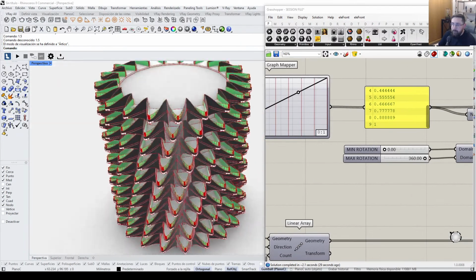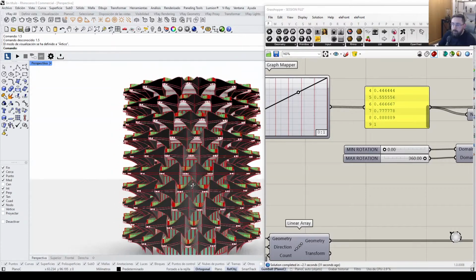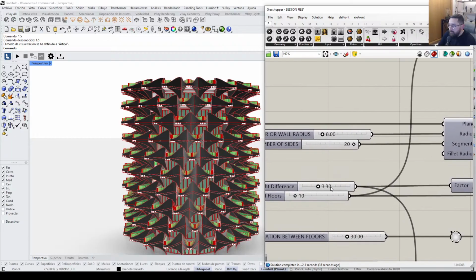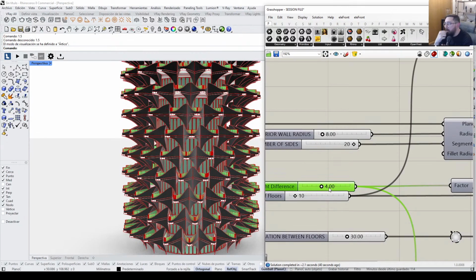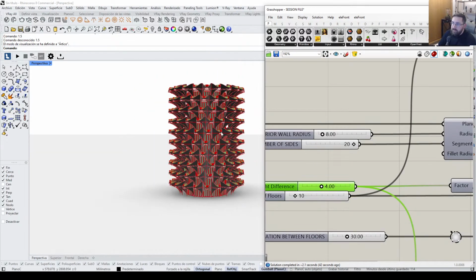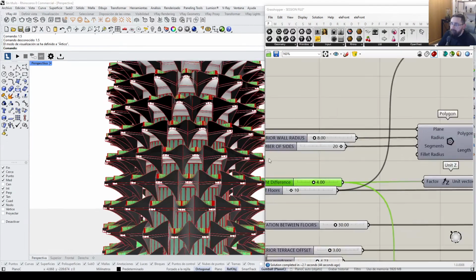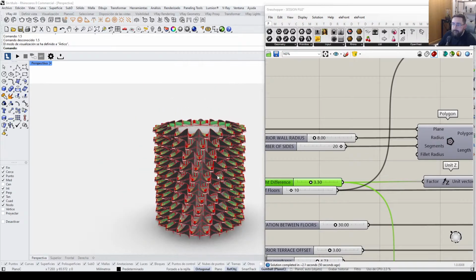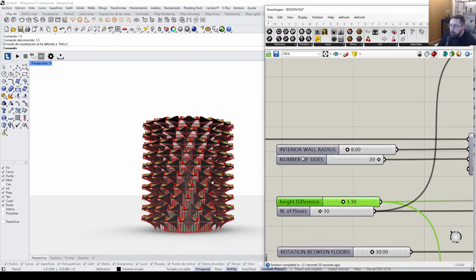Okay, so do I want to add more floors? Do I want to make it a bigger height difference maybe? Let's try out, if it were 4 meters between slabs, what would it look like? It's going to look more stretched. Now, do I like that? Not particularly, no. I'm going to leave it as it was, 3.3. And what I am going to do is just add more floors.